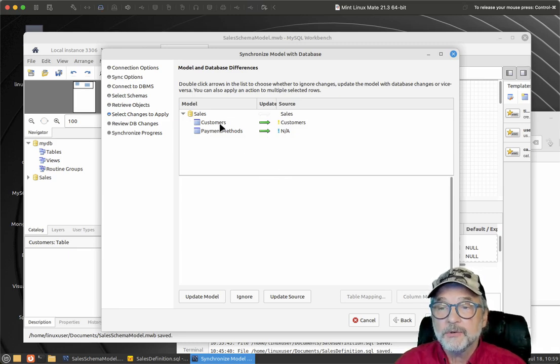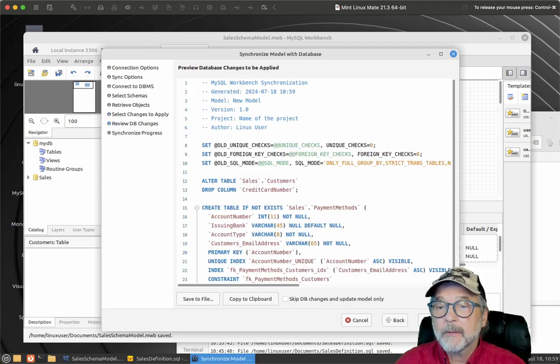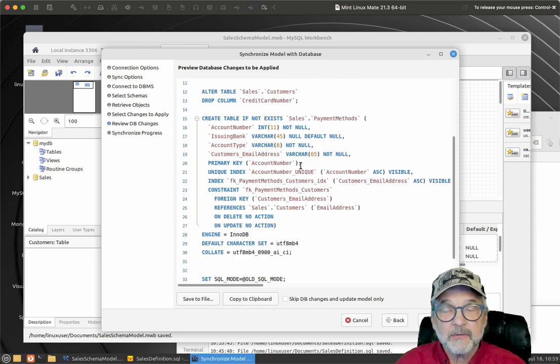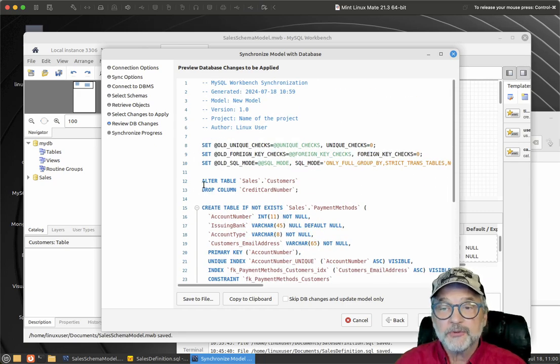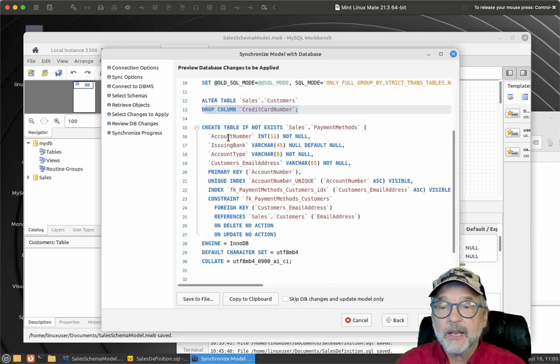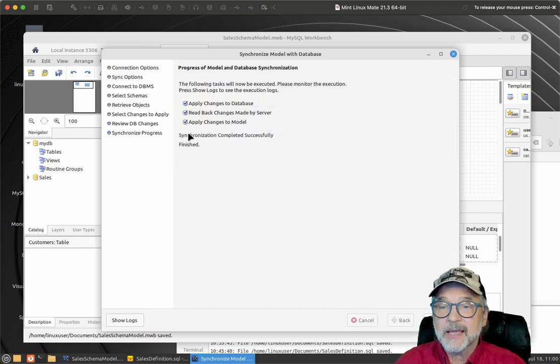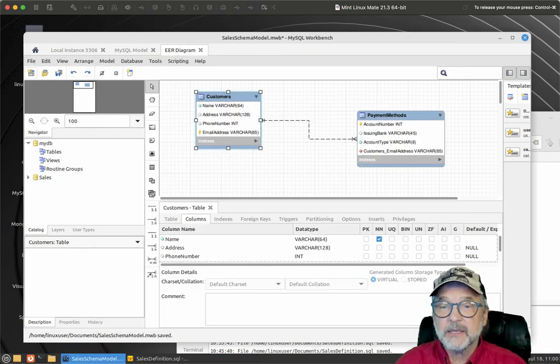It's going to synchronize the customer's model with the customer's database entity. So I'm going to say next. And it shows you all of the SQL, all the DDL statements. It's doing an alter table. It drops the column credit card number. Remember we did that in the model. Then it creates the table payment methods, and it does it all for us. So I'm going to say execute. It said synchronization completed successfully. I'm going to close that.